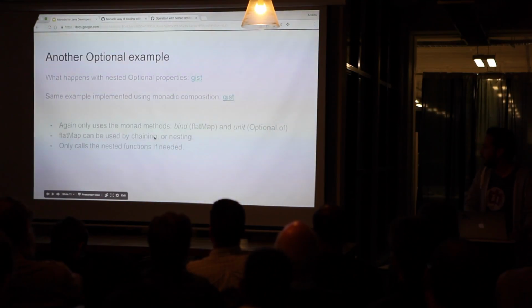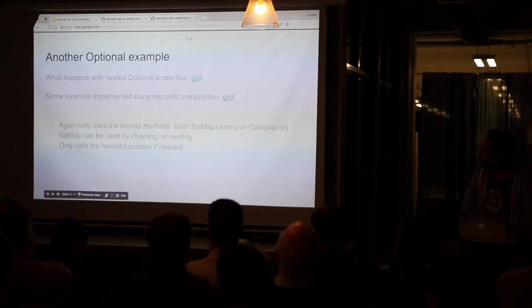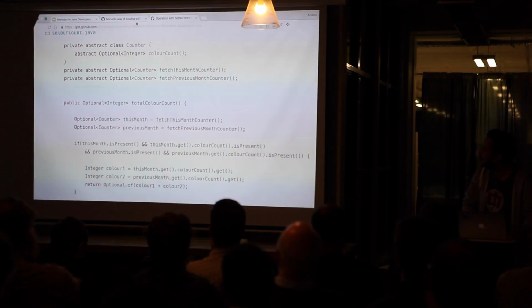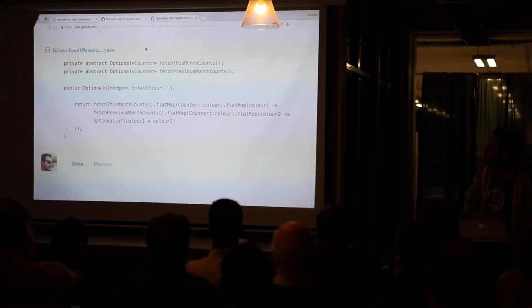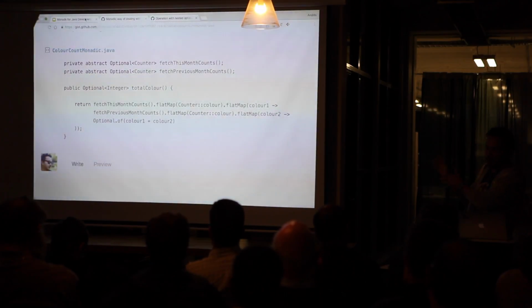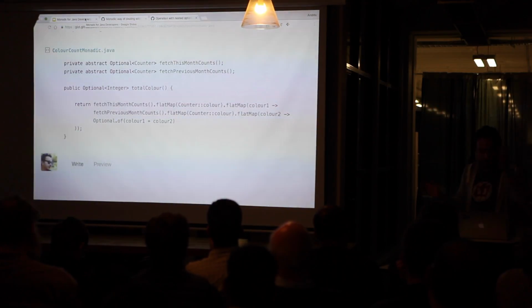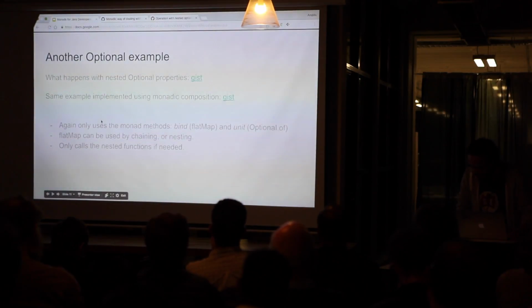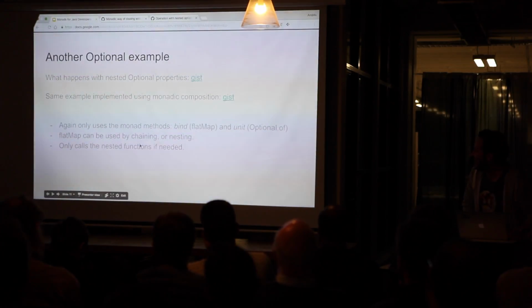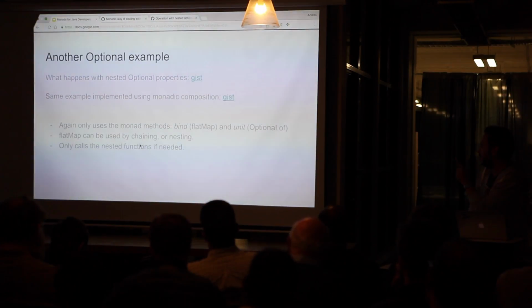Flatmap can be used chaining or nesting. Yes, we see that. In this case, this first one is chained because we don't need to interact with anything else. This second one, because we need to interact with another optional, then we need to nest the second one inside. You will have this, and you will have the blog post if you want to. If you are more interested in this, and of course, I'm super available to talk to anyone. Flatmap only calls the nested function if needed.